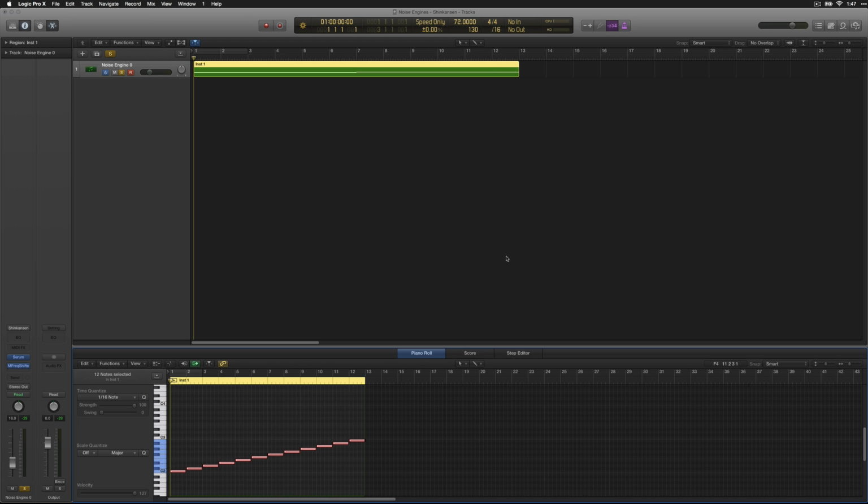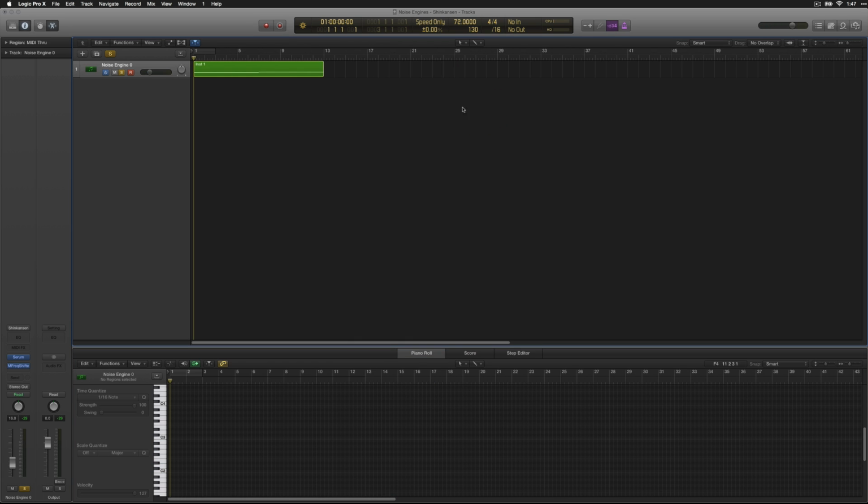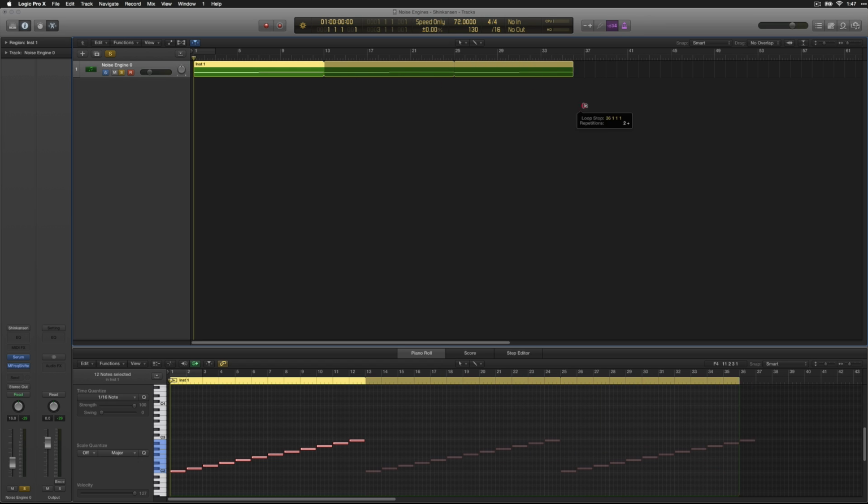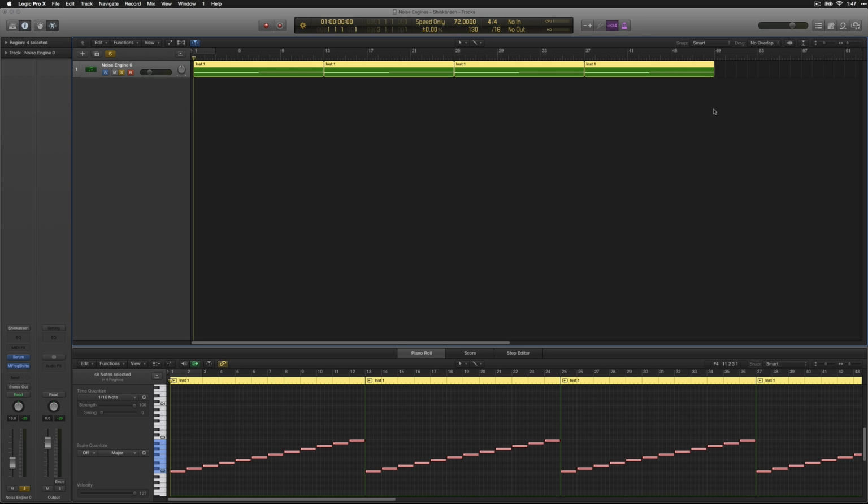I'm going to duplicate that because I need 4 octaves because the game uses 4 octaves. So I'm just going to do that. Do that.